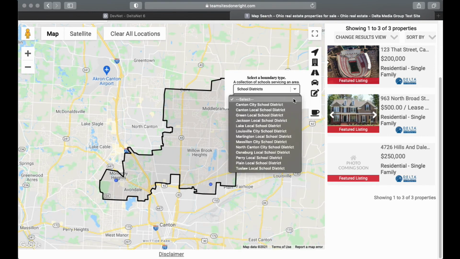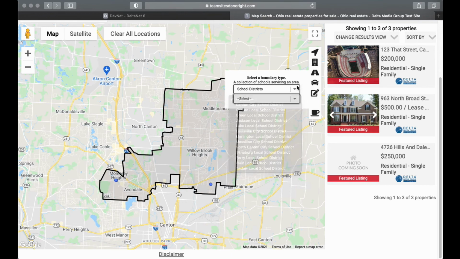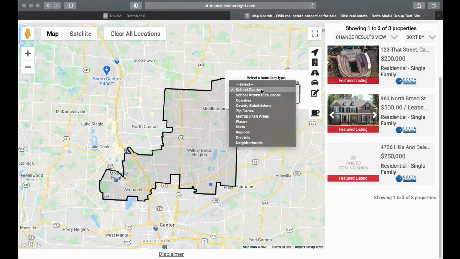Now I can do this, or I can use these options for not just school districts, but a number of other things. You can see we have school districts, school attendance zones, which can be nice if you're looking for like a specific elementary school is where that's really useful. So at least around here, if you're in Plain Local schools, the high school you're going to go to is Glen Oak, or the high school your kid's going to go to in that case.